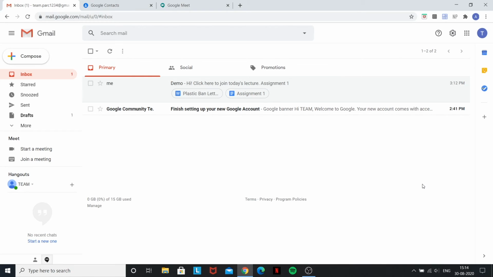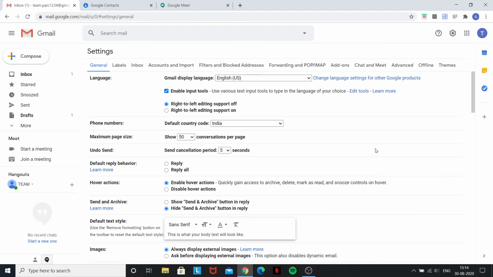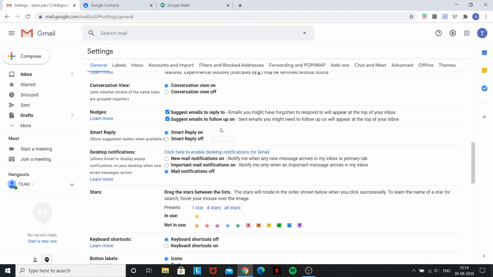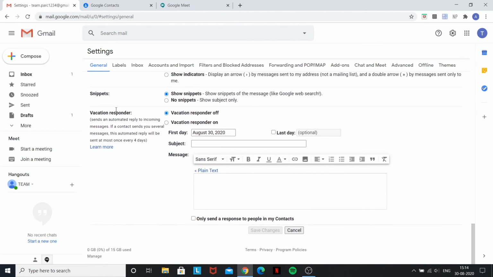So the next two features that we will discuss will be the vacation responder and how to send an email to a group of people. If you go to your top right at settings and click see all settings, and scroll all the way to the bottom of the general tab, then you can see something called vacation responder.